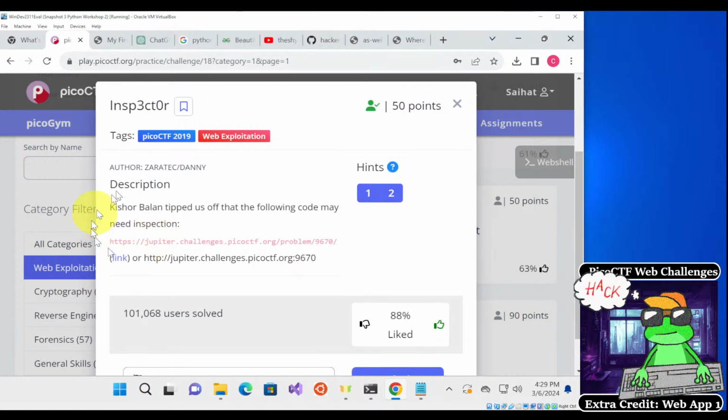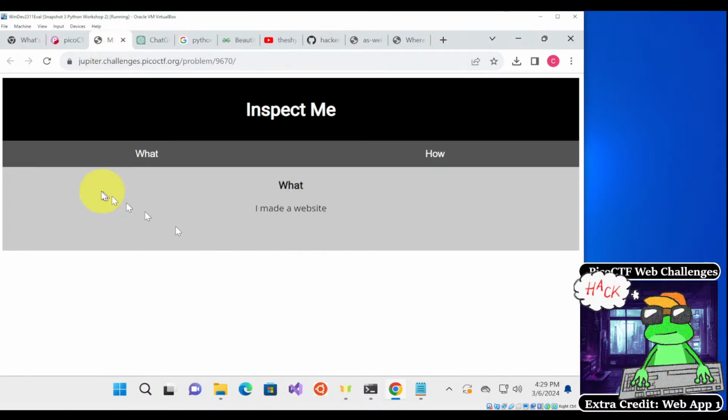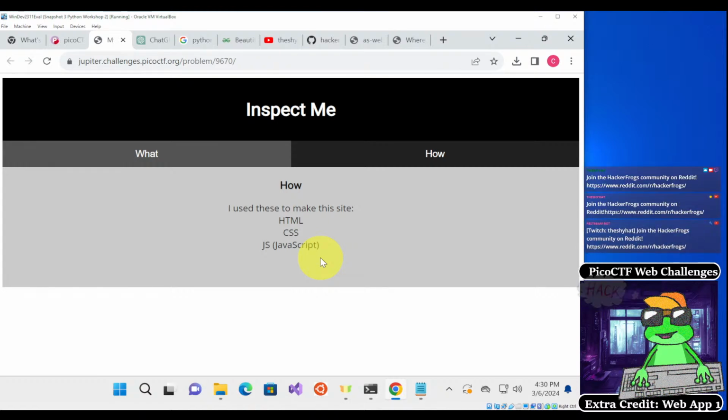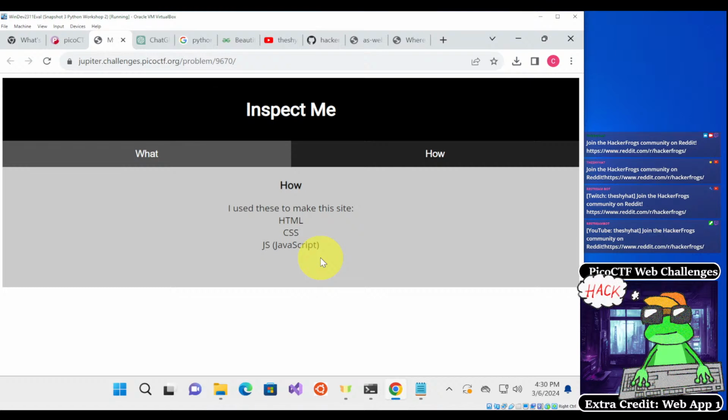All right, so let's take a look at the web page. It says I made a website. Okay, so what? I made a website, and we have another tab over here that's called How I Made This Website. So this is HTML, CSS, JS, JavaScript. This is the holy trinity of web development. It's these three languages. It's HTML for the contents, CSS to make it all pretty, and JavaScript to do a lot of funky functions.